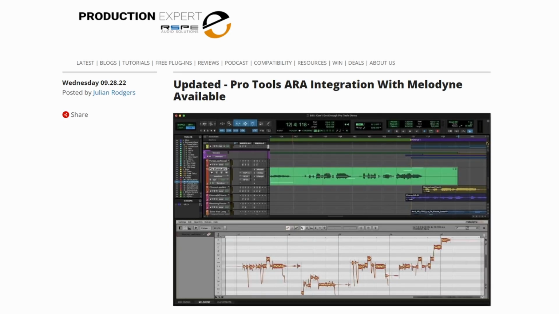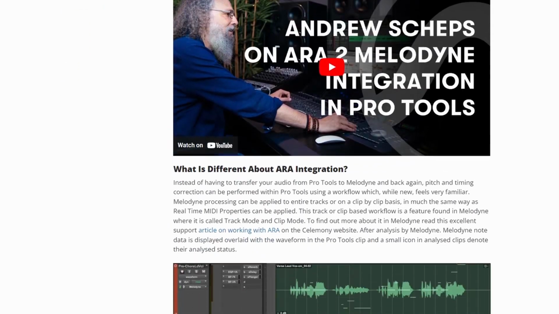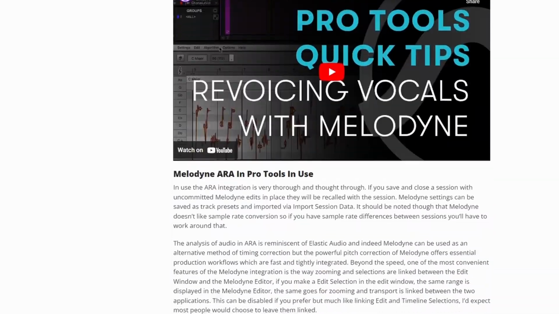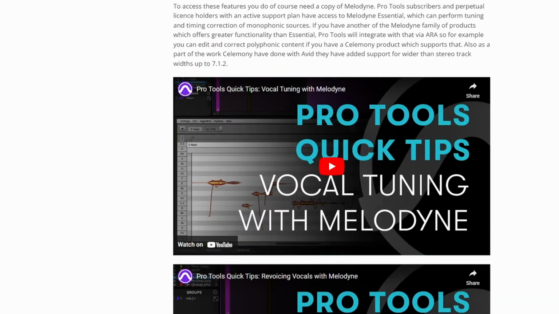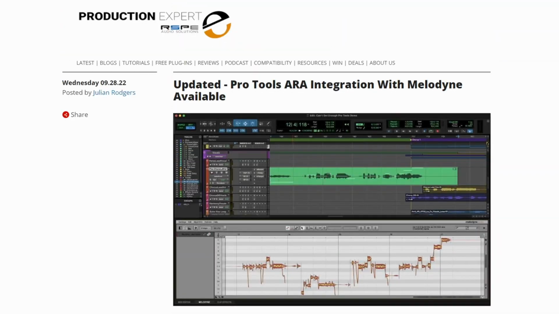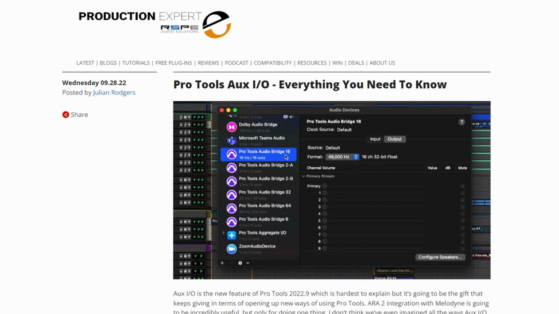So what everybody wants to talk about is this Pro Tools ARA integration with Melodyne. Lots of information here. They even have videos on this. I'm not going to cover this stuff. I just installed this yesterday. I need a little bit more time. I'll make a follow-up video and we could just dive into some of the new features and some of the stuff that they added. The Melodyne thing is great, but this is what really caught my attention.